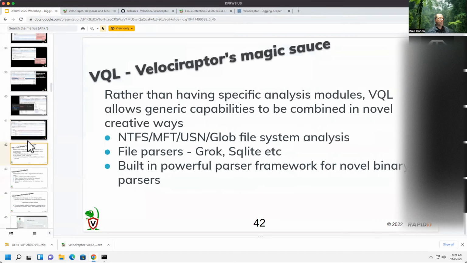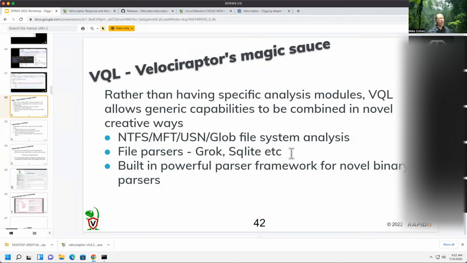All right, so this is kind of the point of VQL, right? We have all these forensic tools, capabilities, and we join them together in new ways, and that's why VQL is super powerful. So there is NTFS, MFT, USN, all these usual forensic parsers and tools that you are used to, but they're all available inside this query language so that you can actually put them together in cool ways.